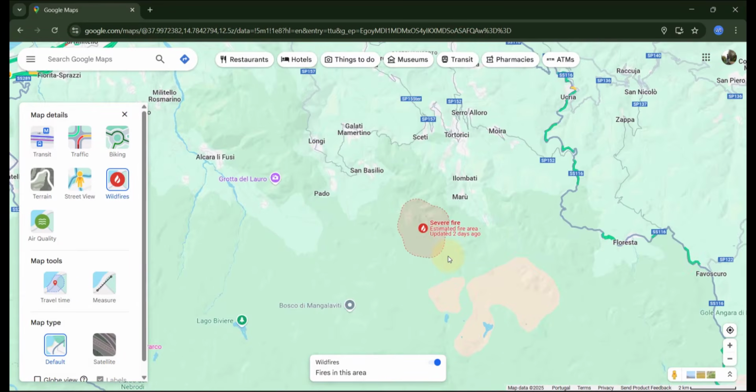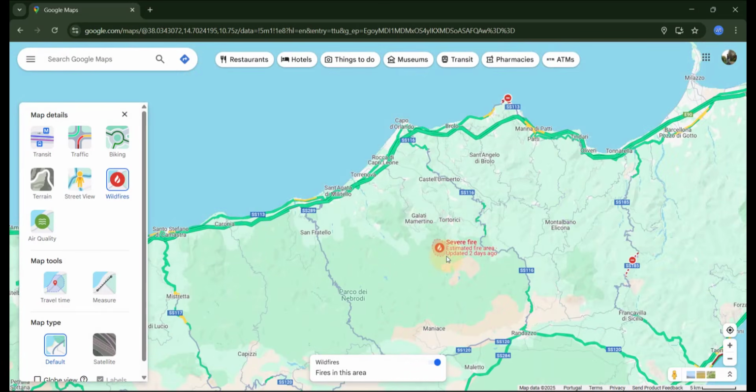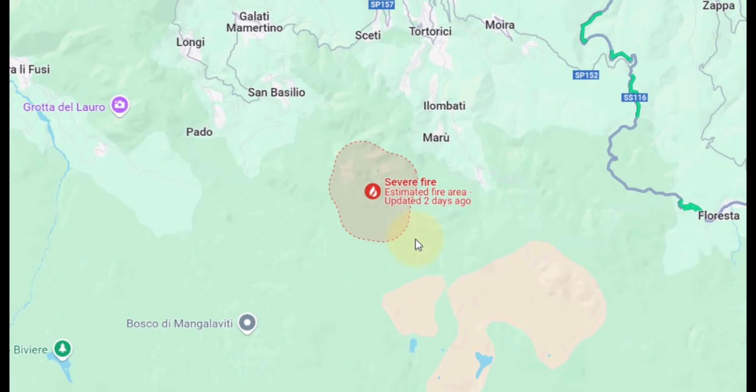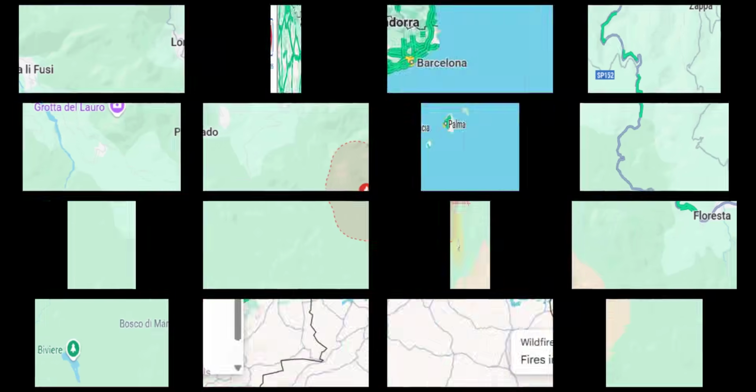Then notice that this layer also contains the traffic conditions, which are very useful for checking road accessibility near fire-affected areas. For example, when emergency services like ambulances or fire crews are planning routes, or when residents need to avoid blocked roads. Additionally, we can see sometimes the estimated fire area and when was the last time updated. And keep in mind that the absence of fires does not mean they don't exist, as some regions may not report data to Google yet.